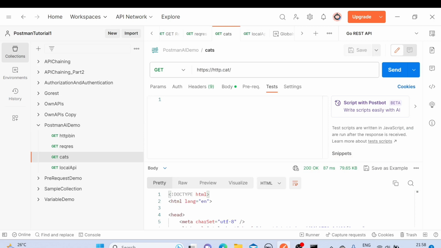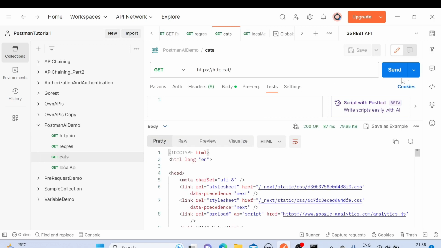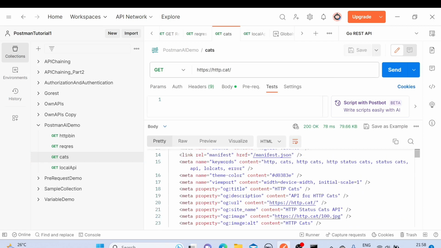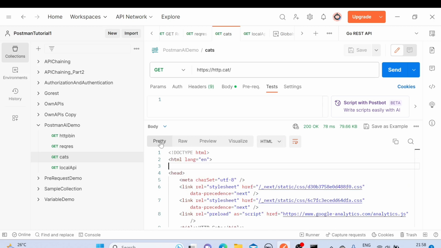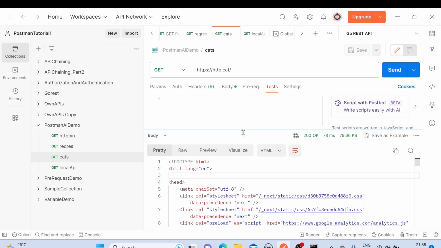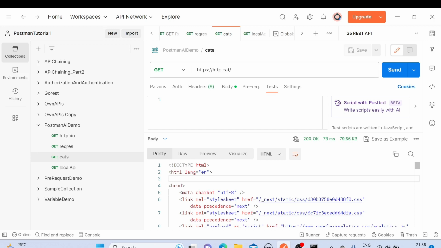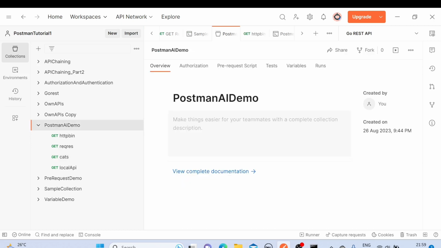Okay, so now let's see why it is not generated for the third request. Simply go to that request, and let me send it first. We are getting the response in HTML format. You can see HTML selected over here, and that's the reason it is not generating. Currently the feature generates tests for JSON responses only, not for other types of response like XML, HTML, text, auto, right? So it generates the test cases only for JSON format.